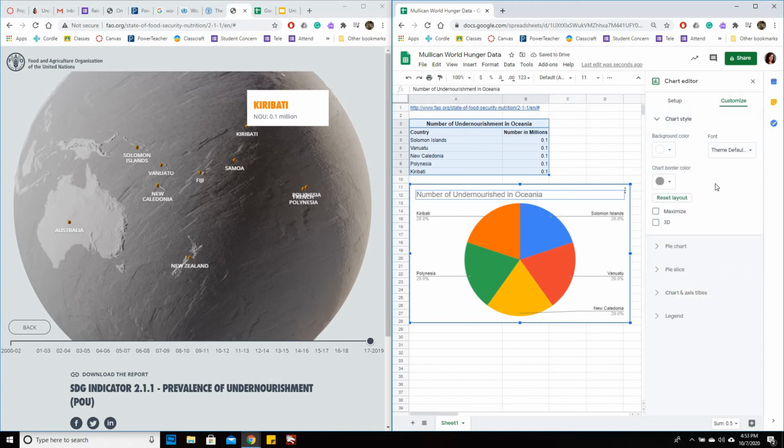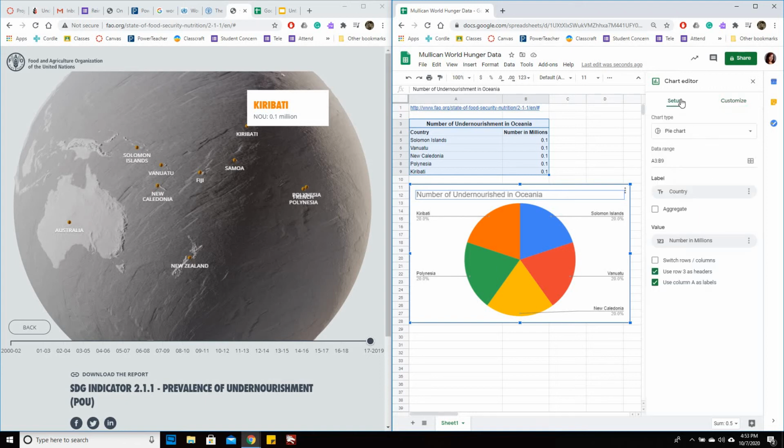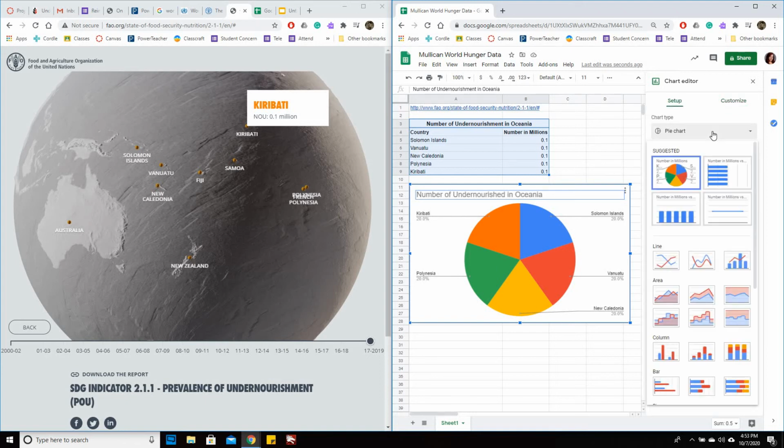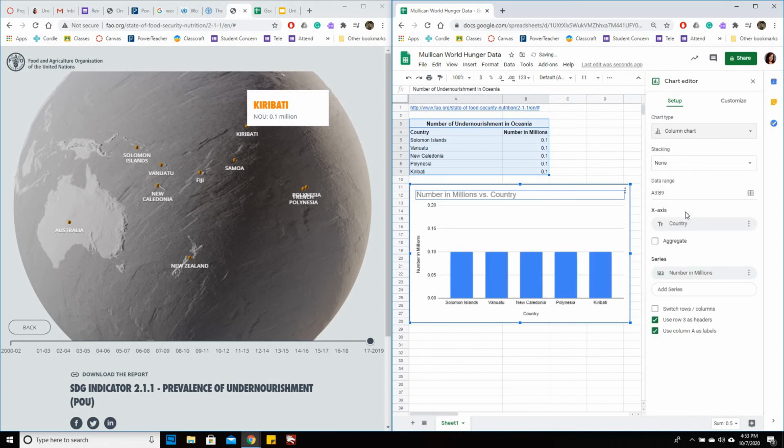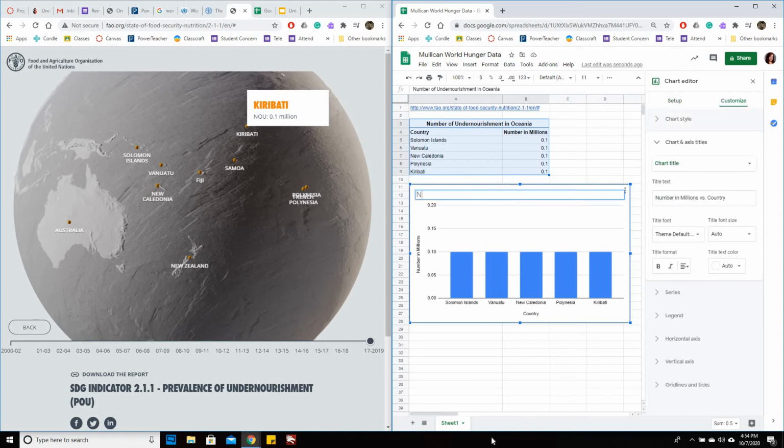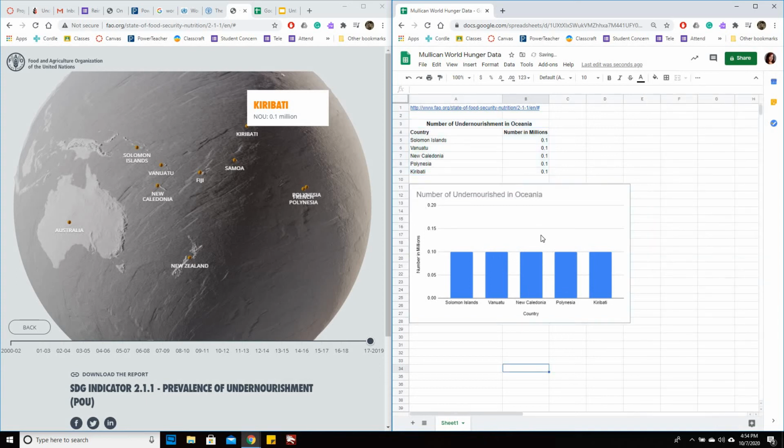You can change it, instead of doing a pie chart, to different things. Let me see. So I could change this to a different kind of chart. I could change it to a bar chart if I wanted to. Now I'd have to change this. It's being kind of not the way I want it. So to change anything in here, you just go. And then you'll have your chart.